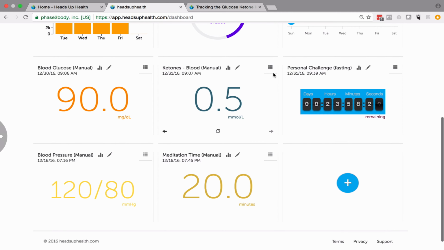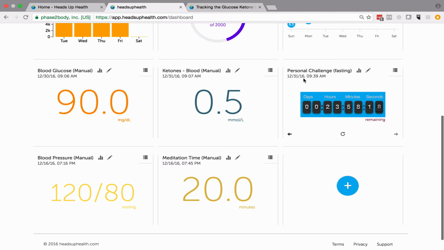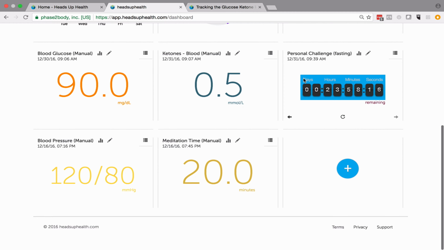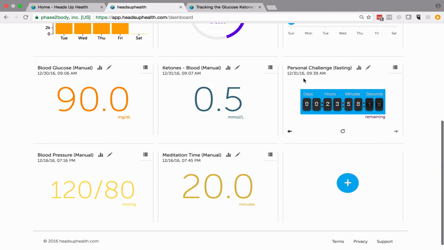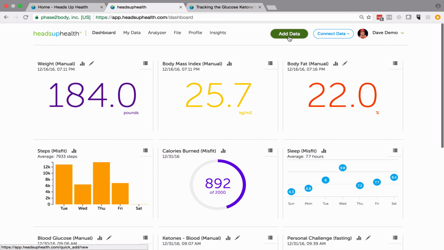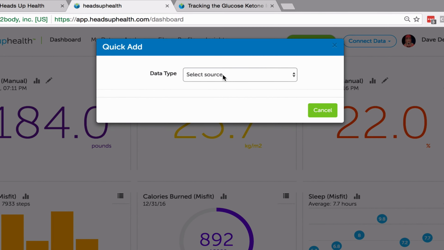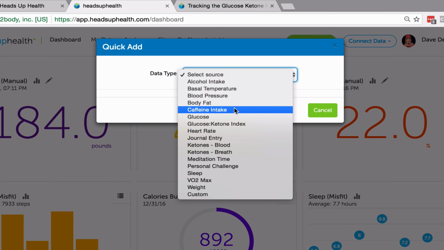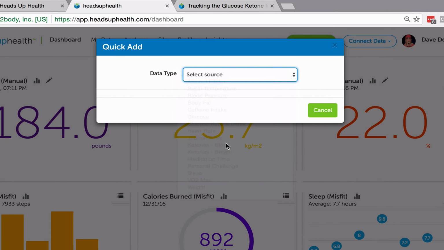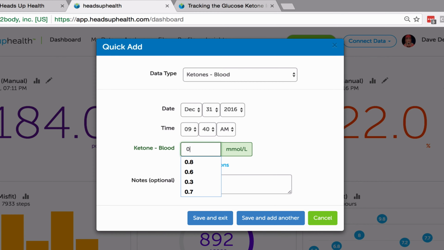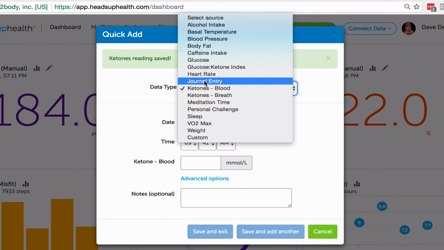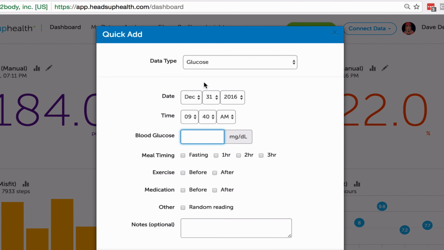Now, you may also want to start recording some data during the fasting period. Some of the most common metrics that people want to track while they're fasting, especially longer fasts where you're getting into multiple days, are glucose, ketones, and also the glucose ketone index. Any data you want to record, weight, body fat, blood pressure, whatever it may be, you can do so. If I want to record a ketone reading while I'm fasting, I can do so here. If I want to record a glucose reading while I'm fasting, I can do it here.